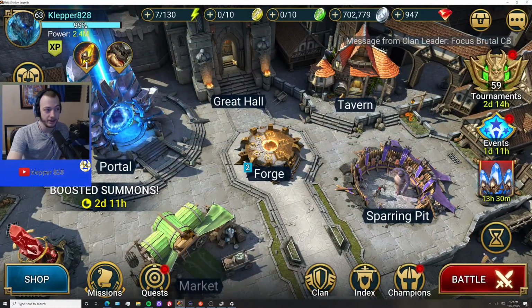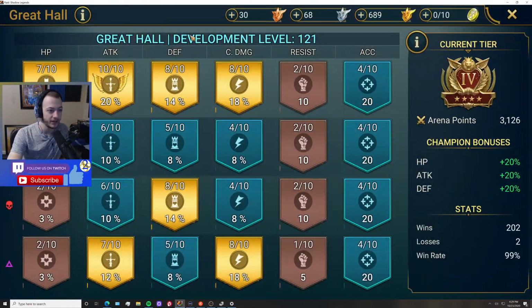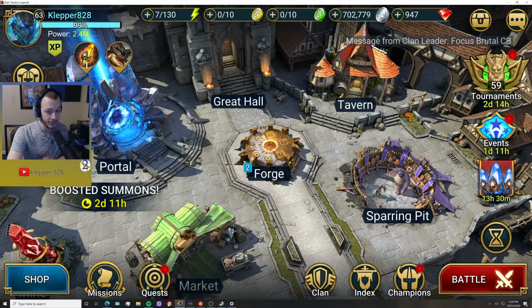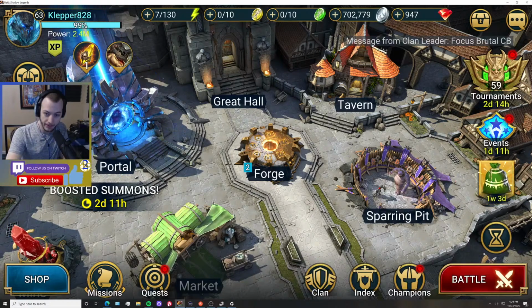And like I said, I doubled the power of my entire account by working on the Great Hall. So use your arena battles. Every single coin that this game gives you, use it. Don't let any of them go to waste. Play in the arena as much as you can. That's the thing I'm recommending everybody do.